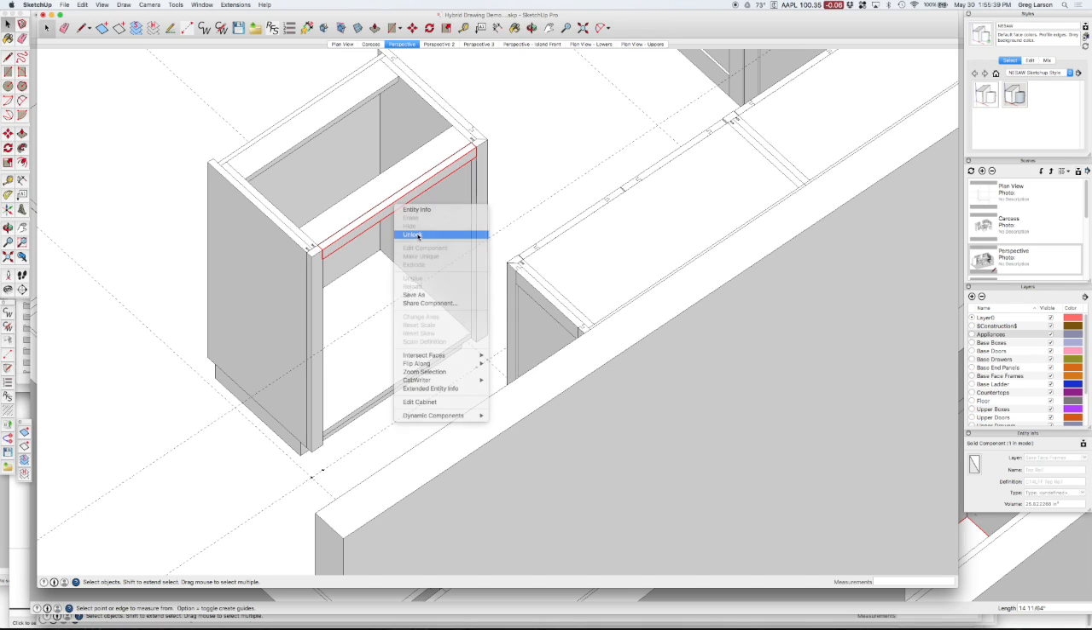And notice CabWriter locks all its components when it draws it. So I'm going to unlock this one. And I'm just going to copy it using the SketchUp move command. I'm going to hit M for move. I'm going to grab the top of it here and hit the Option key that copies it. And I'm going to drop it down there.